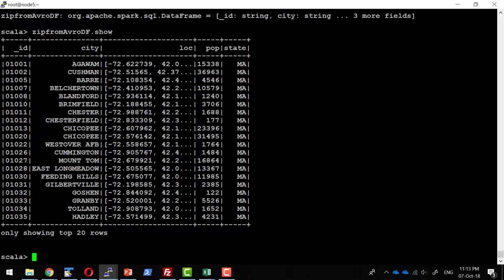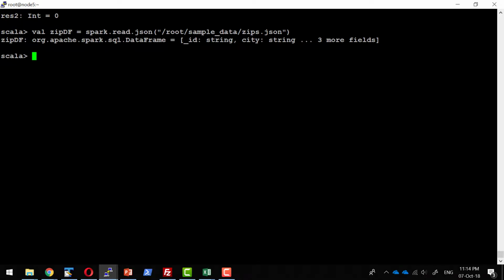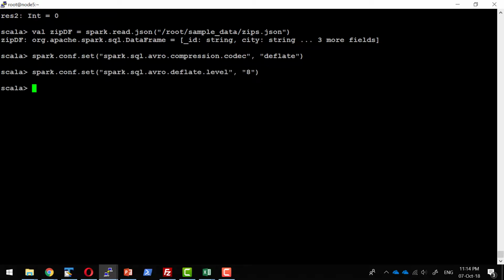So I have it. Now while writing the Avro file, I can set the compression type. In case if I want to mention that as a deflate, I can very well do that. So let me write another Avro file. Let me read the JSON file and create a data frame. I have a data frame. I'm going to set the compression type as deflate and the deflate level as 8. So I'll set the property spark.sql.avro.compression.codec as deflate and the property spark.sql.avro.deflate.level as 8. Now I'm going to write the Avro file from this specific data frame.